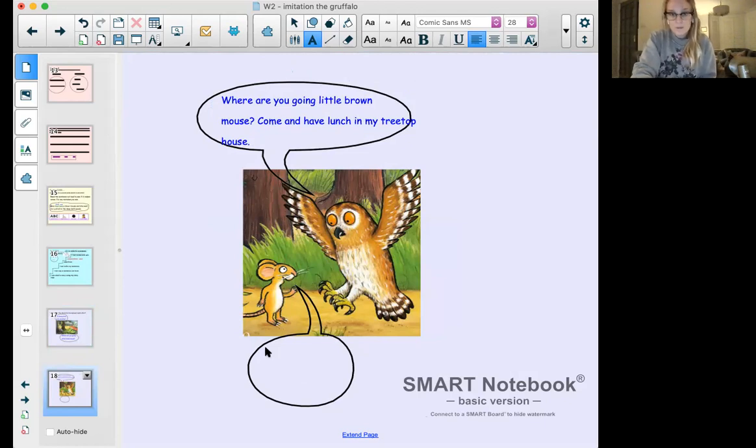So what might the mouse respond with? Where are you going to, little brown mouse? Come and have lunch in my treetop house. What does the mouse say? Oh, I'd love to, but I'm having lunch with a Gruffalo. Oh, I would love to, but, and that's using a conjunction to stretch out our sentence. I am having lunch with a Gruffalo.